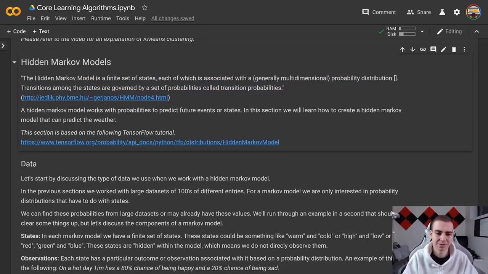The hidden Markov model is a finite set of states, each of which is associated with a generally multidimensional probability distribution. Transitions among the states are governed by a set of probabilities called transition probabilities. So in a hidden Markov model, we have a bunch of states. In the weather example, the states would be hot day and cold day. These are what we call hidden because never do we actually access or look at these states while we interact with the model.